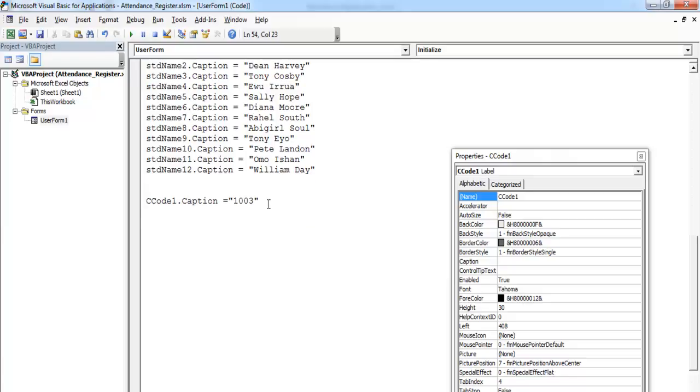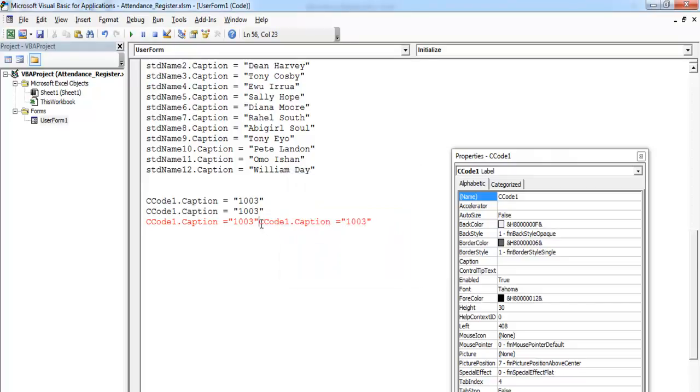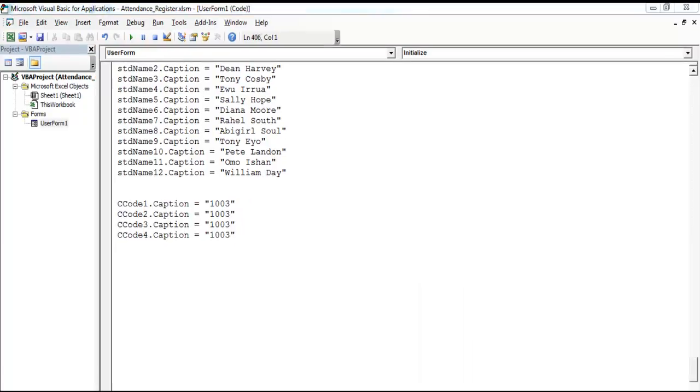Let me take this up, and the next thing is just copy and paste. Sorry about that, it seems to be too fast. Let's copy and paste, and that will be the end of this very first part of this tutorial.